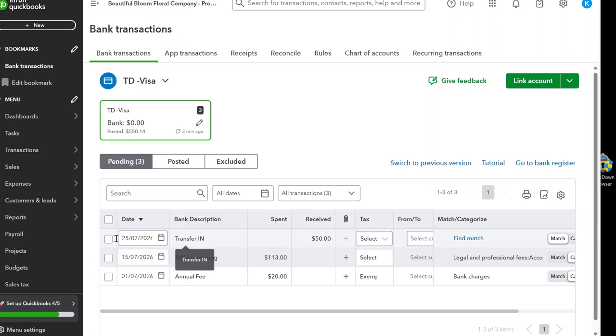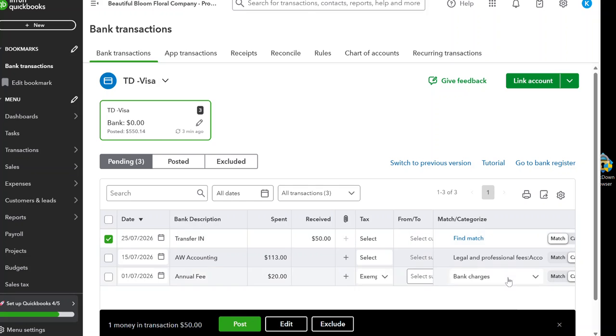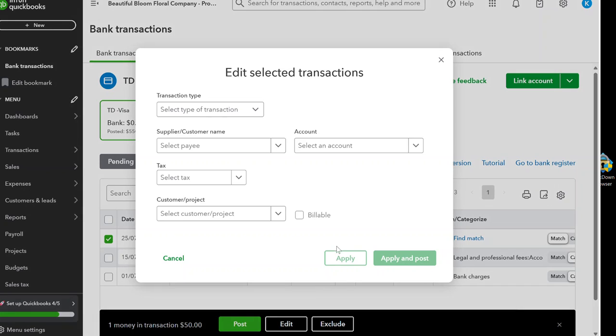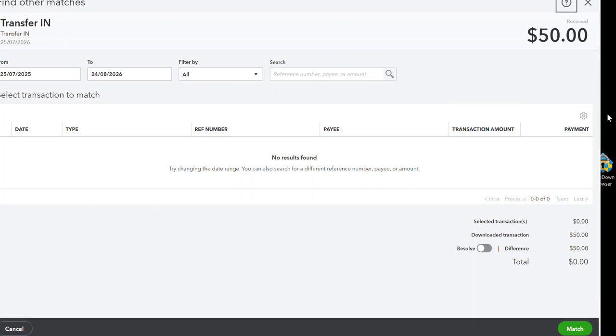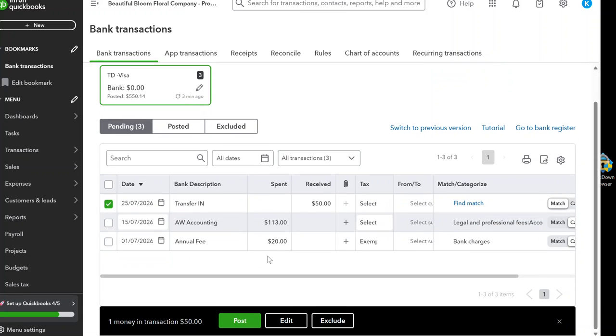Let's do it one more time. I can edit it, I can post it, or I can exclude it. Let's say I wanted to edit it, meaning I wanted to make a change. That's one way of doing it. Or if I try to match it, it should come up with this transaction. This one is not going to come up the way we wanted, so I have to do it in the opposite direction.